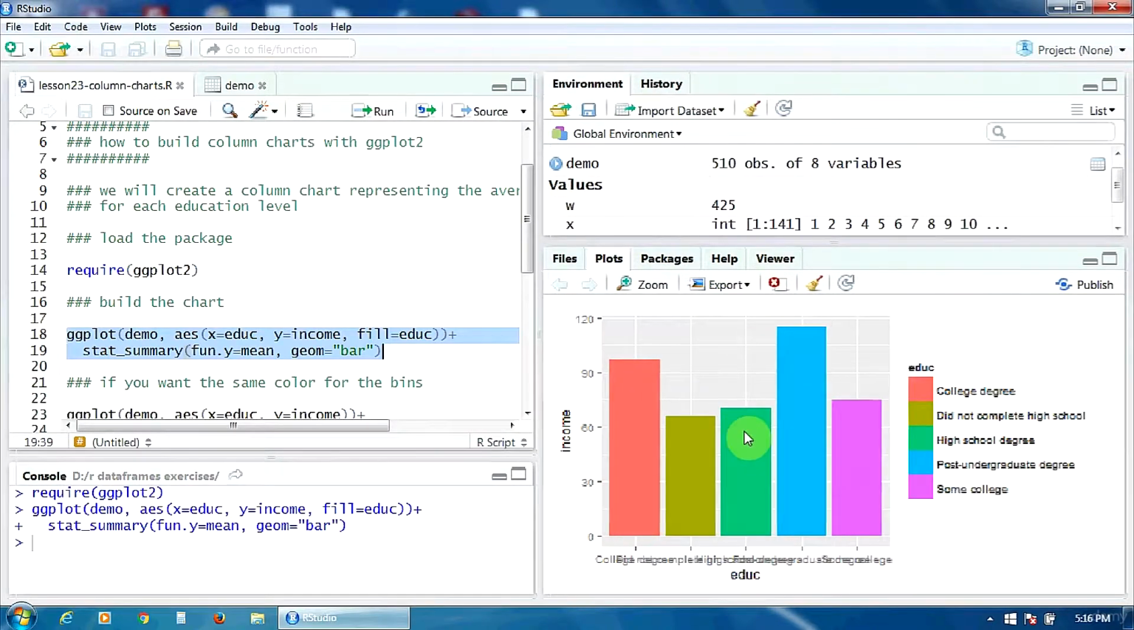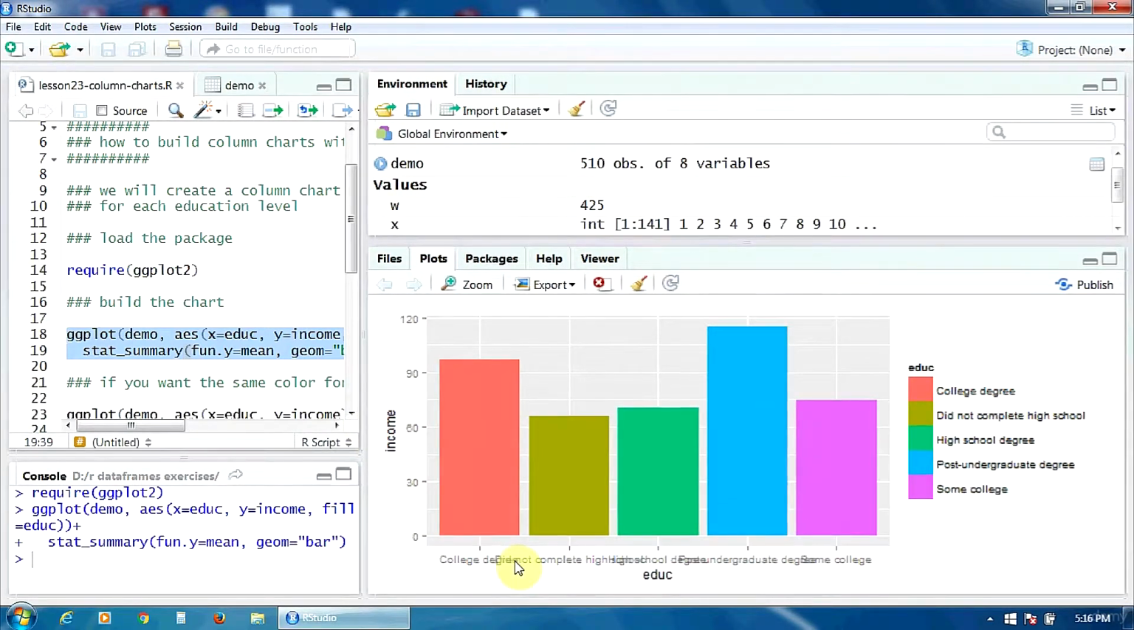So here in this chart we have the average income for each educational level, and here in the legend we have the color for each education category. College degree with red, did not complete high school with green, etc.